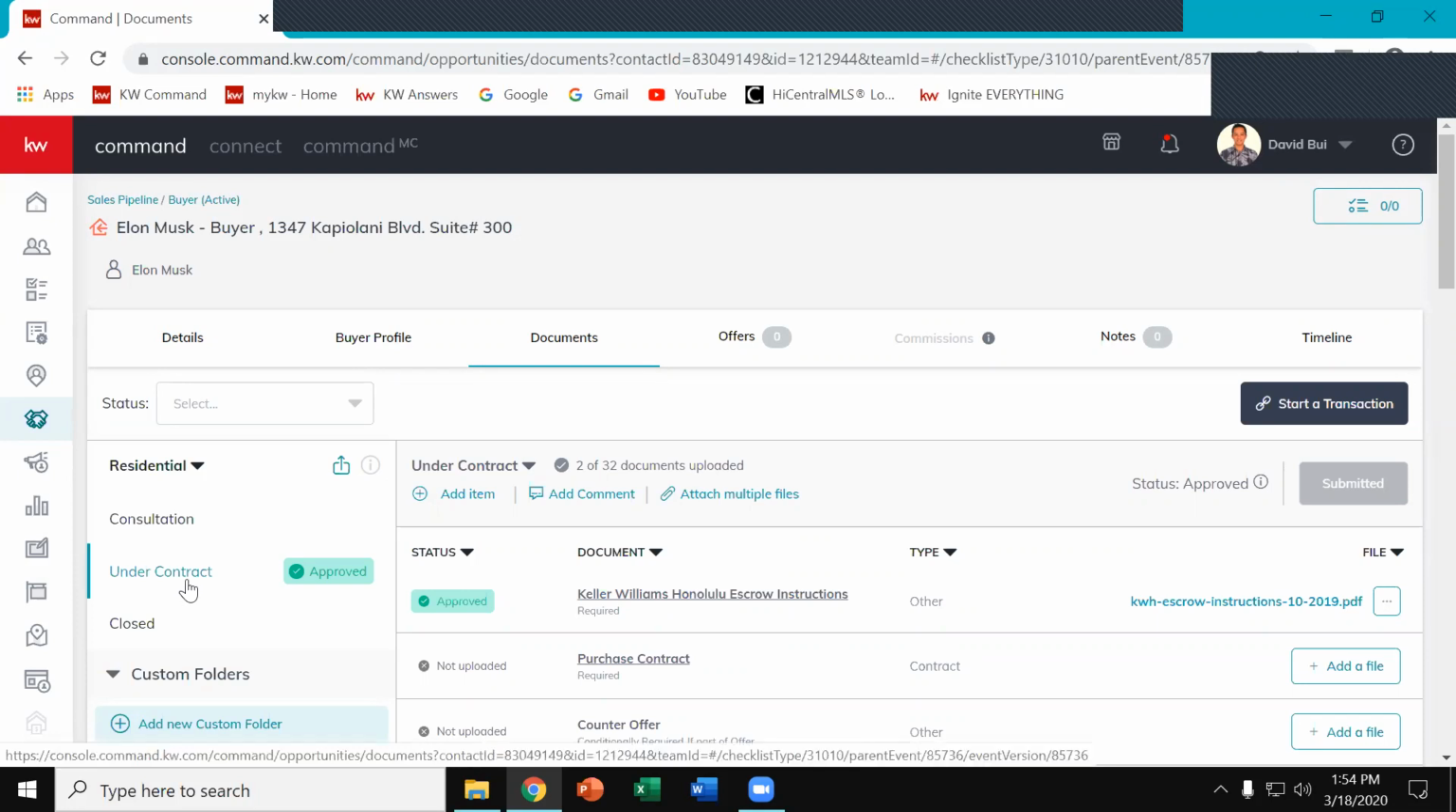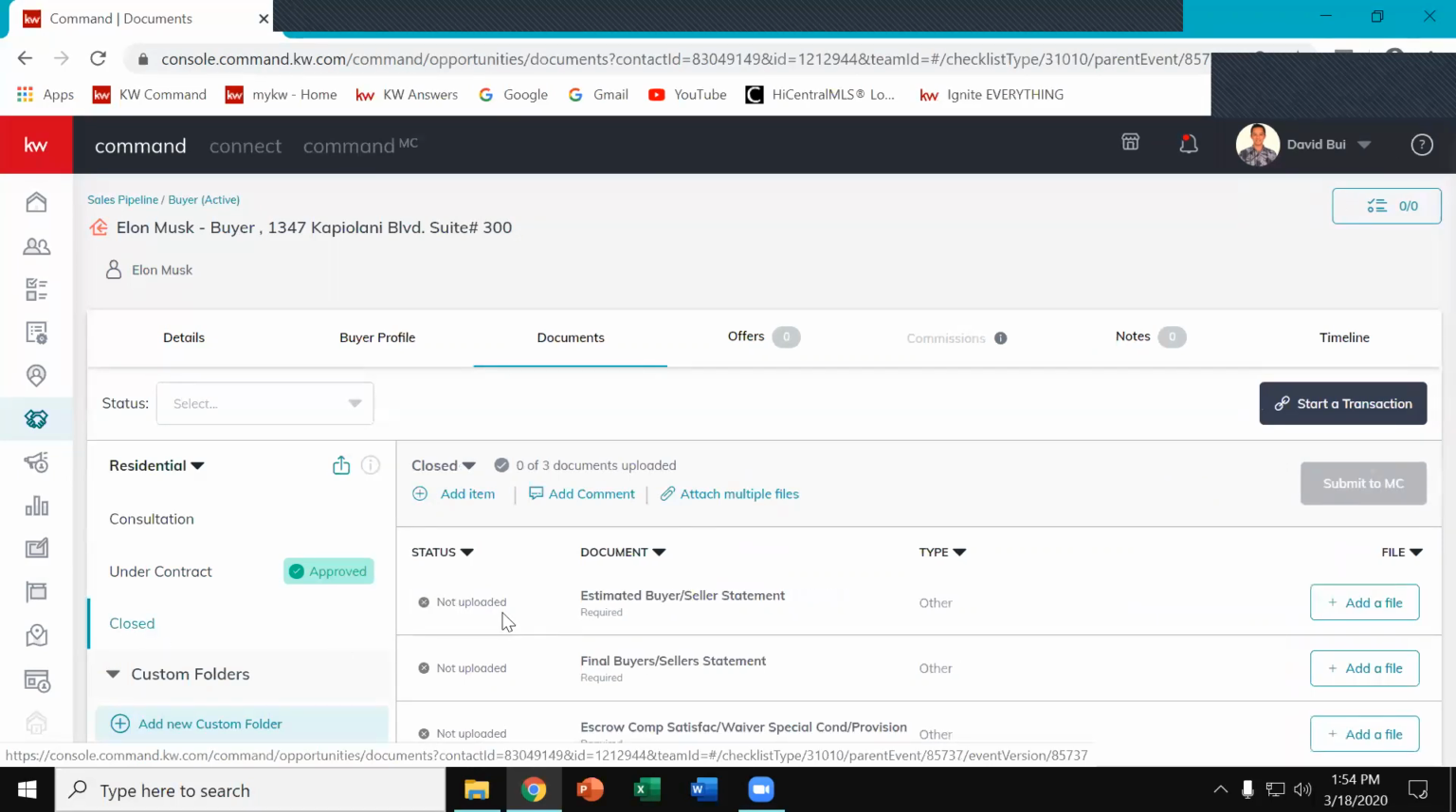In a normal transaction, right under contract, you're going to see closed. David, can you click on that real quick? Sure. That's where you would type in your escrow satisfaction waiver, your estimated, and your final buyer statement. You have to submit those at the same time. So in the past, you would just go once. You would just click on ready for submittal, but you also have to submit the close section.